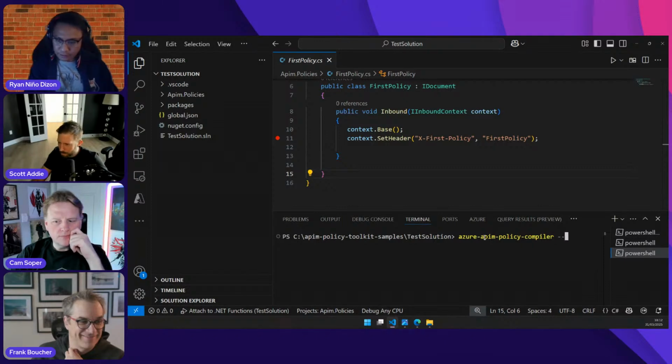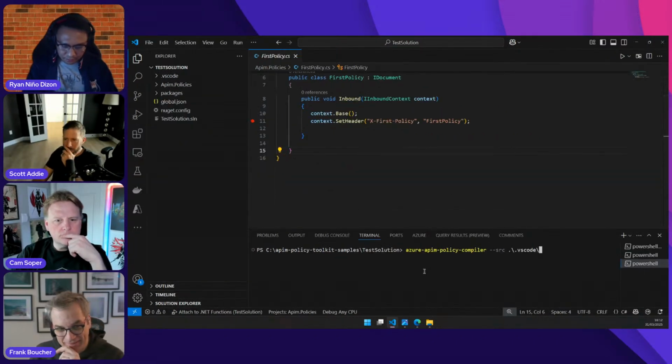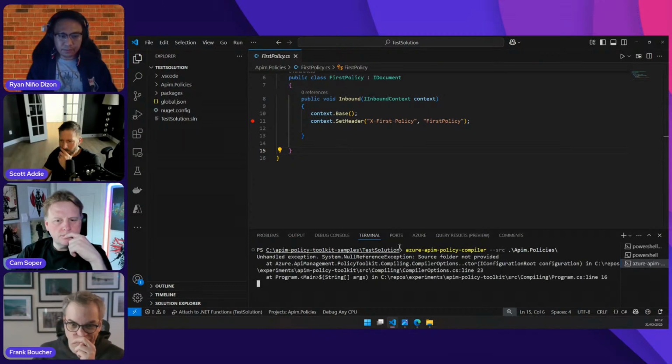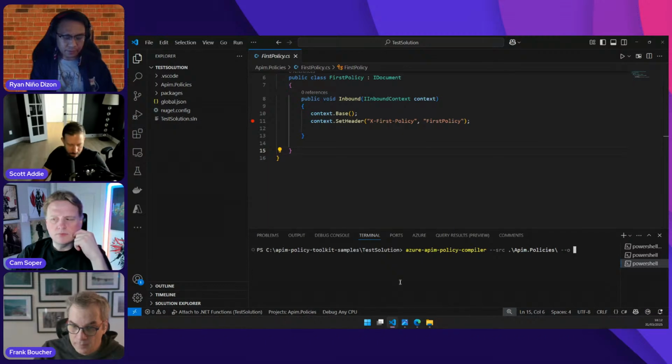compiler source, and okay, policies. Oh no, that's policy output, and I will create a folder.